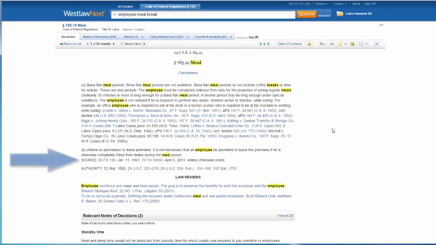Under the text of the regulation, you will see the source note, which tells you where you can locate the original text of this regulation in the Federal Register, and revisions if applicable. Under the authority, you will see the statutory authority or enabling legislation for this regulation. In this case, the agency receives its authority from multiple statutes.